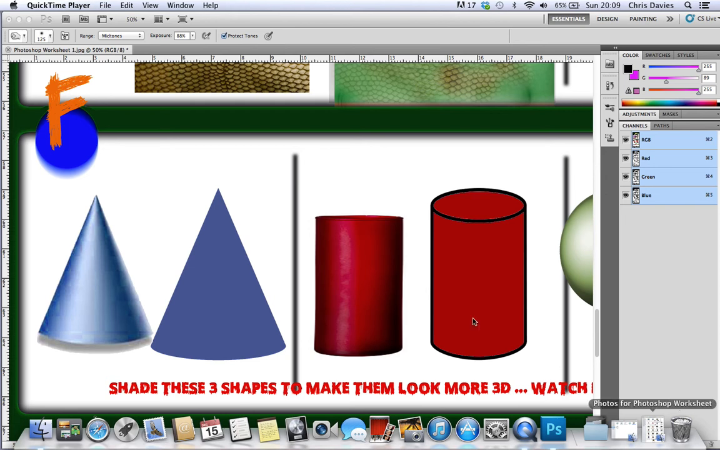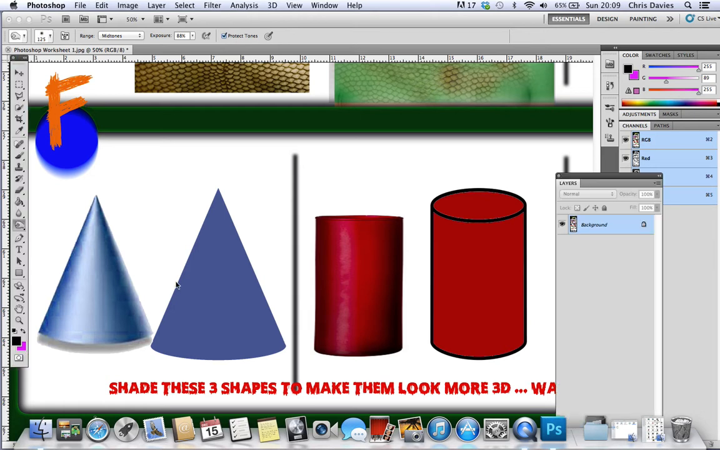To turn a block shape like that into a more three-dimensional shaded form like the form on the left, we'll be using the dodge and burn tool. I'm going to start with the burn tool. The burn tool, like any other tool along the left, has settings along the top.